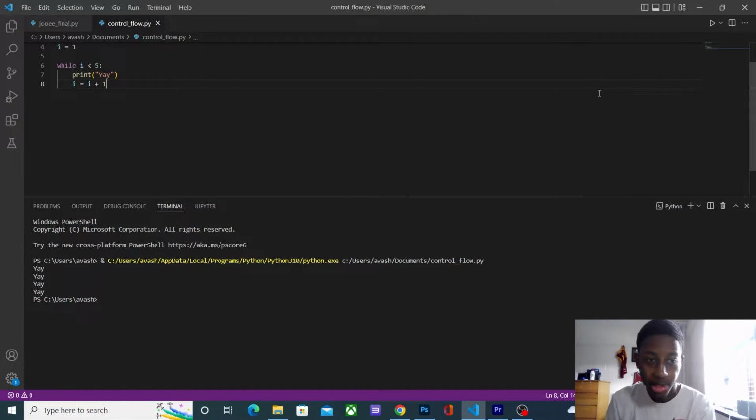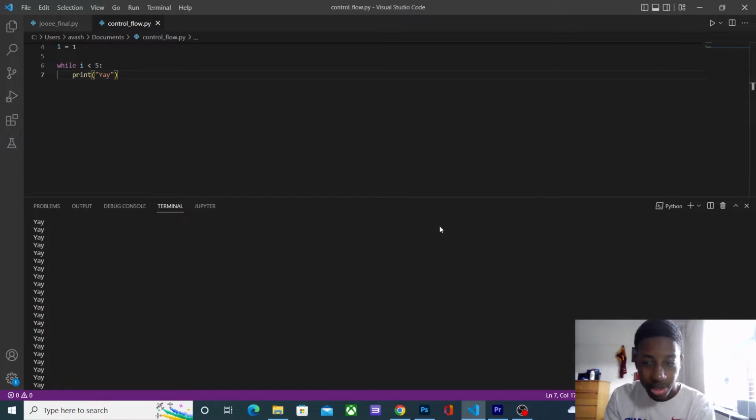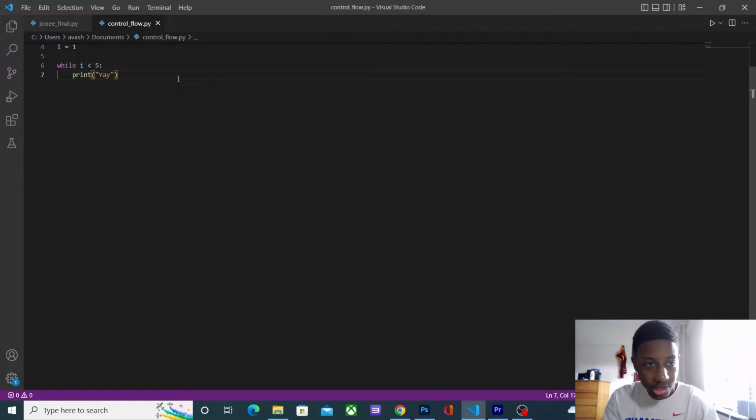So you always want to make sure that your condition is satisfied. You don't want to run an infinite loop. So if we take this away, you'll see exactly what happens with an infinite loop. It's just going to keep doing this, continuously printing yay. You can't even see it, but eventually your program is going to crash. That's not what we want. So always make sure that your condition is satisfied. Okay.